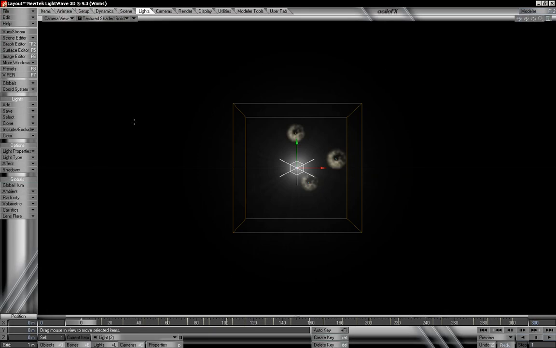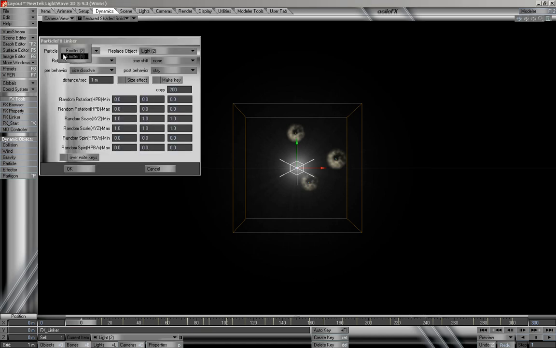And now that we have that light set up, I am going to link this to our first emitter. Now our first emitter we have set up with a particle limit of 100 particles, so we know we're going to need 100 clones of this light. I'm going to go to our Dynamics tab, select our Effects linker, select for our particle emitter 1, and replace object with light number 2. Set our copy amount to 100, and the rest of our settings we can pretty much leave the same.